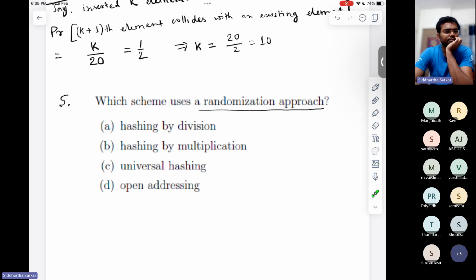So the answer is option C, universal hashing. Okay. So let's move to the next one.